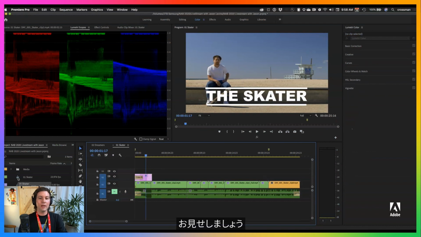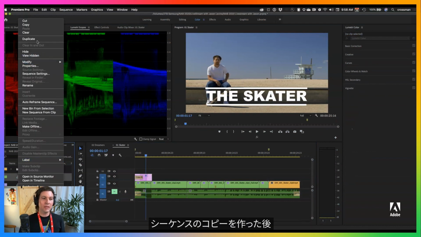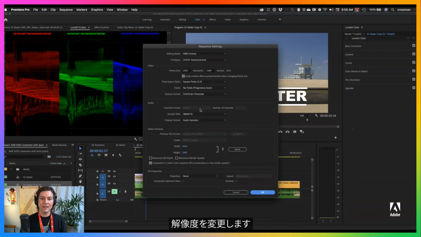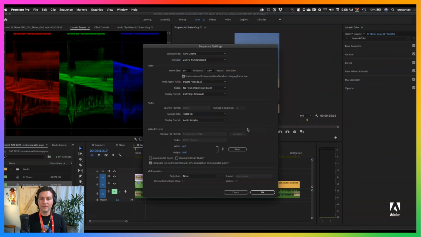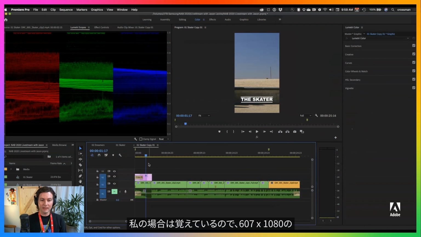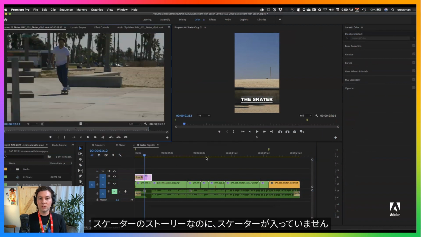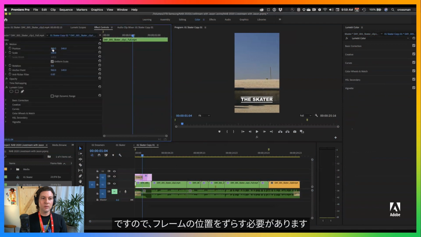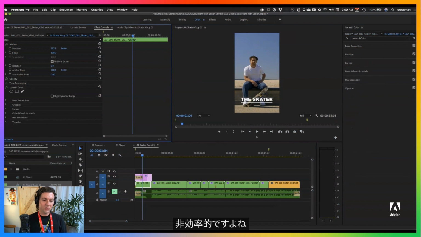Let me show you the old bad way first, which is you might go and duplicate your sequence, and then you'd open up your sequence, go into sequence settings, and change your resolution. And at this point, you have to remember what the resolution is, or you have to go out to the internet or pull out a calculator. I happen to remember that 607 by 1080 is the vertical resolution, but we immediately have a problem here, which is that this story about a skater has no skater in it. So then you might have to go in and scoot things around, and you'd have to do this for every shot. And that's just ridiculous.